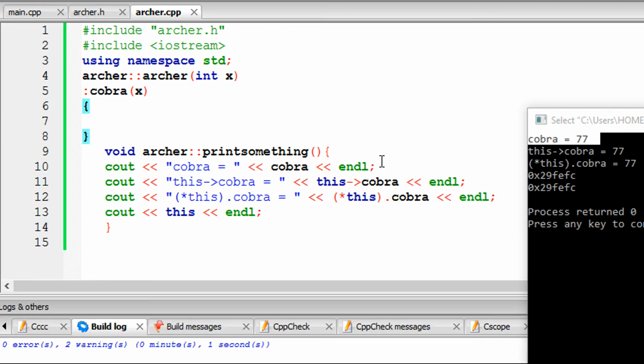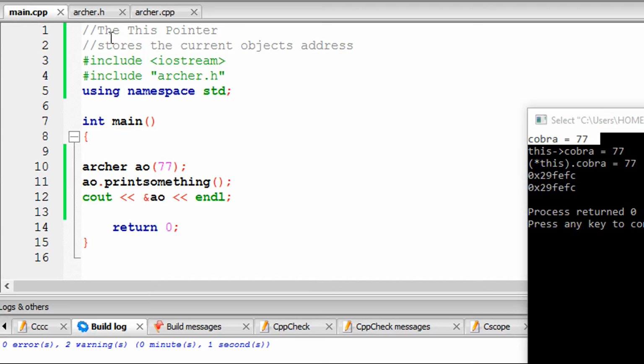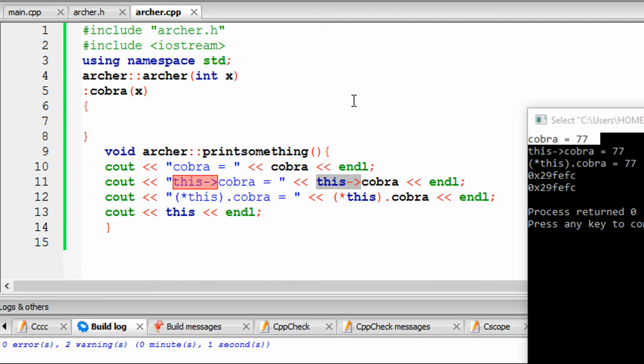So that's it for now guys for this pointer. Remember, this pointer holds the current object's address. This pointer stores the current object's address. Just remember this line and you're good to go for now. Basically what this pointer is doing is, since it holds the current object's address, it can do whatever that object can do. So that was what this pointer is about.